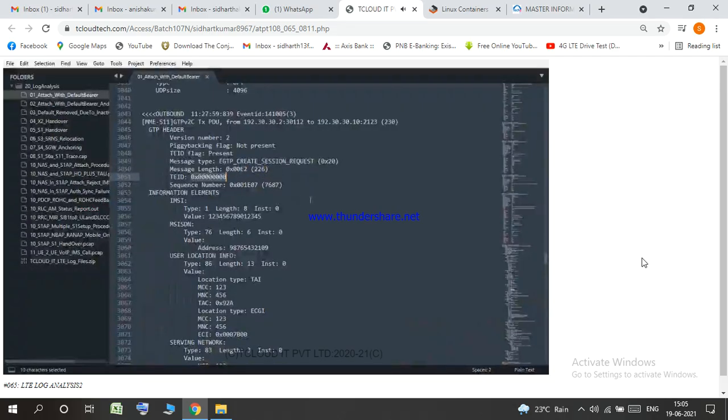The TEID is 0. Why is the TEID 0? We already learned this concept. When the MME is proposing this for the first time, it will always use TEID 0, because the MME doesn't know the TEID that is going to be created by the S gateway once the proposal is sent. To represent that this is a new guy, the MME always uses TEID 0 here. And there is a sequence number for the GTPC message, just a sequence number.